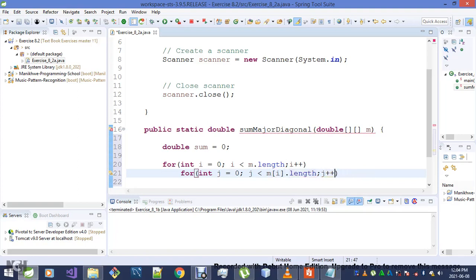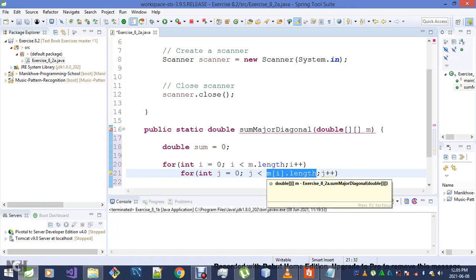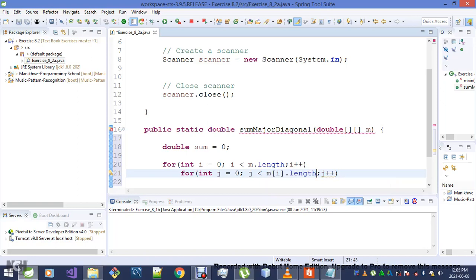You see, this is the length for the ith row. This is the number of elements in the ith row. However, since this is a square matrix, this number will be the same for i equal to any number less than m, for all values of i basically. So here's what I'll do. Again, guys, this is an inefficient way of doing things.